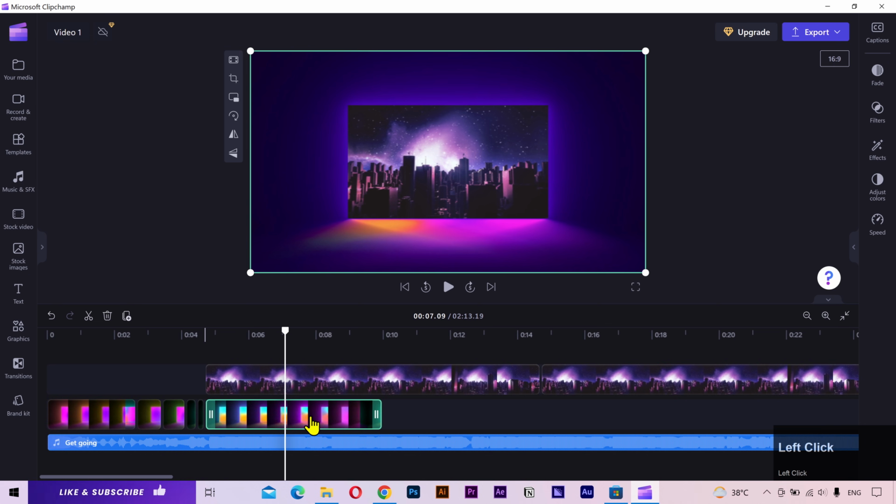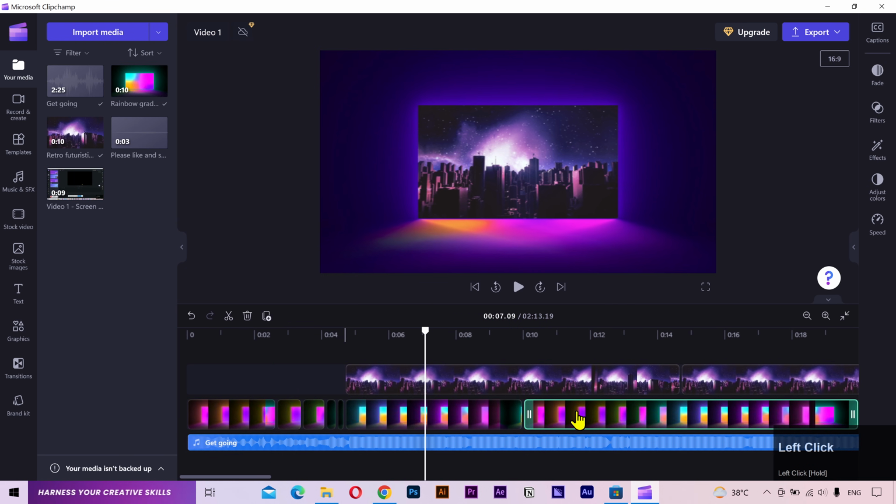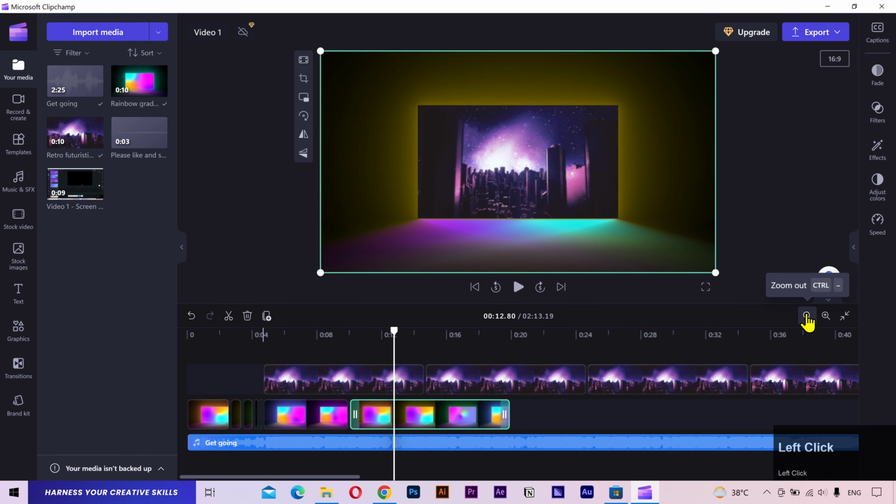I want to duplicate this clip as well, but as we've split this clip, I'll import the complete clip from the media library. And then make the duplicates.